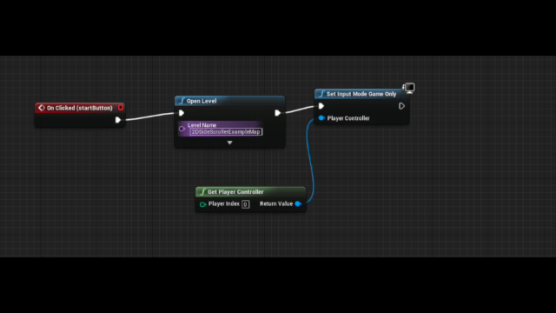And also, when you click the start button, it opens up the level, and then the get player controller allows for the cursor to become invisible, and then it sets the game mode to the actual level of the video game.